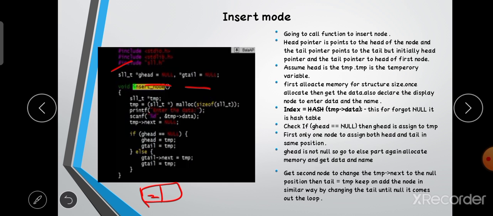G tail next is equal to temp. This next is going to be the temp, and this temp is going to be the g tail, so the next one is created and becomes the g tail. This is the way to insert a node by this program. After this else part, it goes to the start and enters the data as 3. It checks here whether it is equal to null, and then inserting the 4, this null goes to the head temp, and the tail is also the temp.